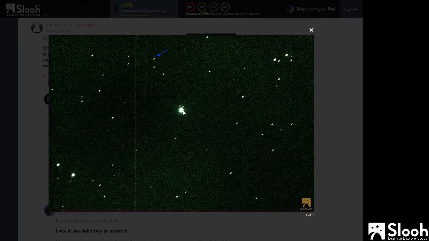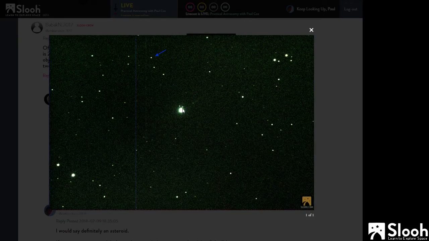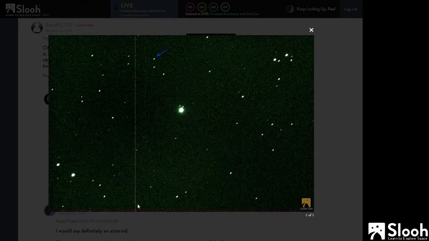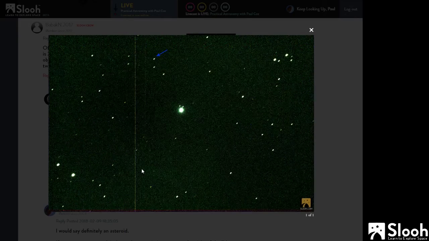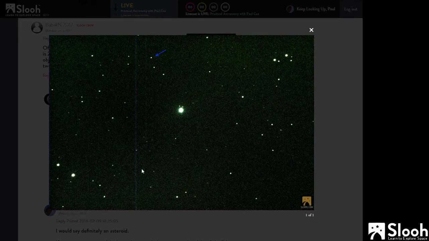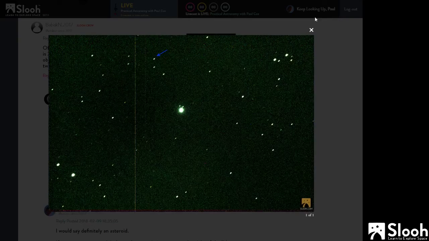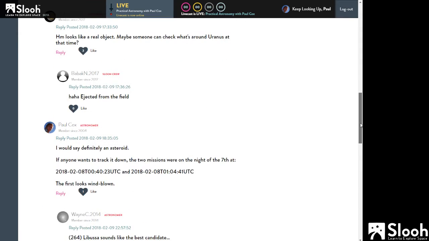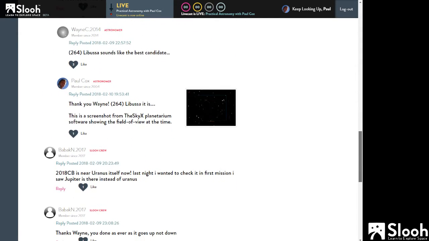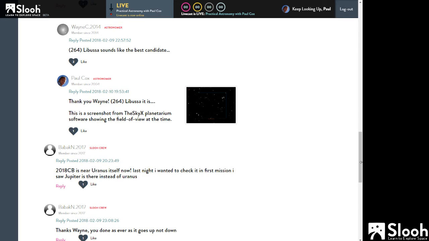So there's Uranus down there, you can see that in the center of the image. The line is what's called a column defect on the CCD, which gets accentuated in some missions because of the processing we do. But there we can see a very obvious moving object in Babak's animation that he did. And further down, one of our other asteroid hunting members, Wayne Cashwell, came up with the answer of what it was. And it's the main belt asteroid 264 Libusa.